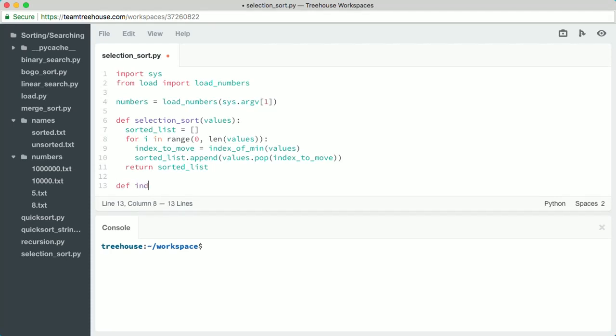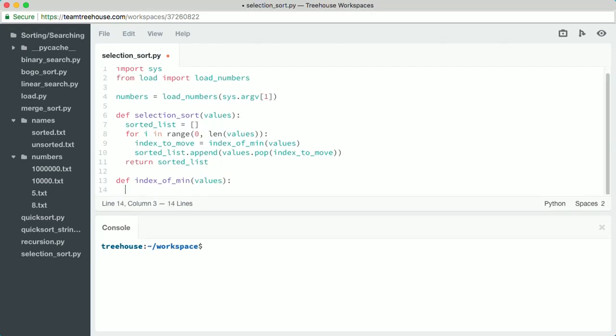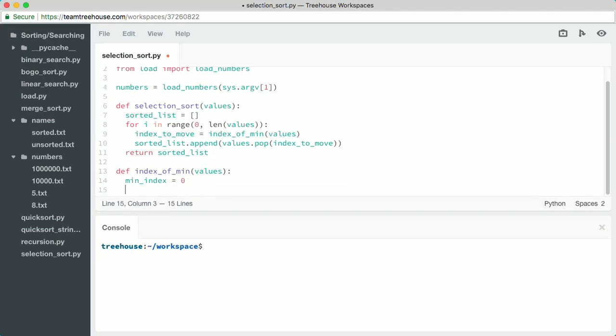Now we need to write the function that picks out the minimum value. We pass in the list we're going to search. We mark the first value in the list as the minimum. It may or may not be the actual minimum, but it's the smallest we've seen on this pass through the list. It's also the only value we've seen on this pass through the list so far.